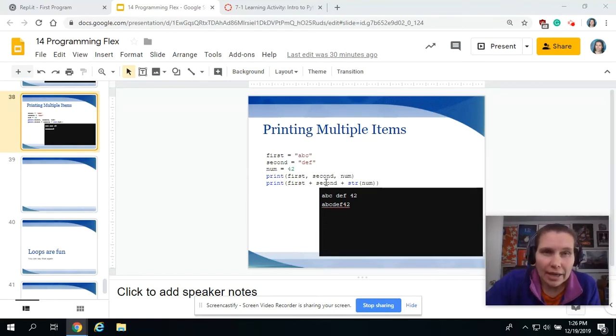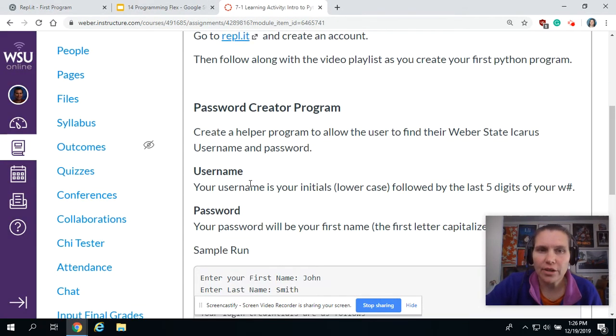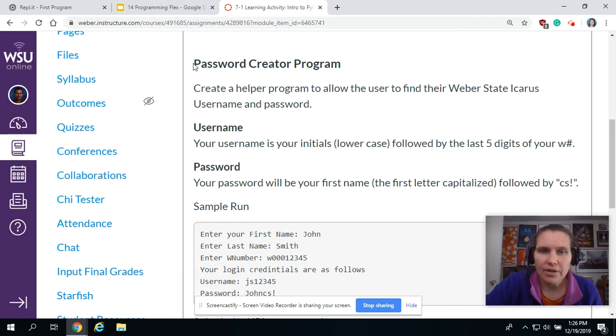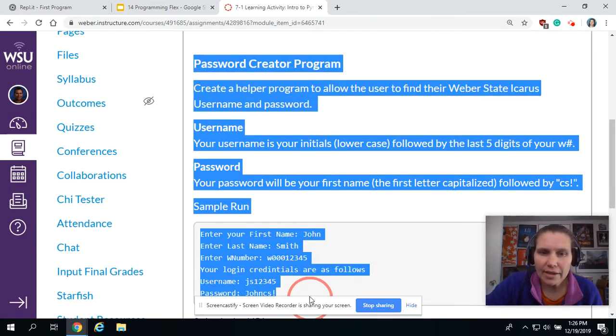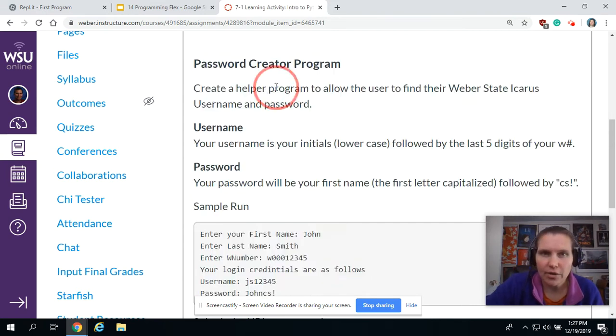Okay, we've given you a lot of information all at once. So what I want to do now is go through and code with you this password creator program that's on the assignment description. Go ahead and copy this information so we can refer to it as we go. We're going to create a password helper program that allows students to find their Weber State Icarus username and password. Their username is their initials followed by the last four of their W number, and their password is their first name followed by CS exclamation.